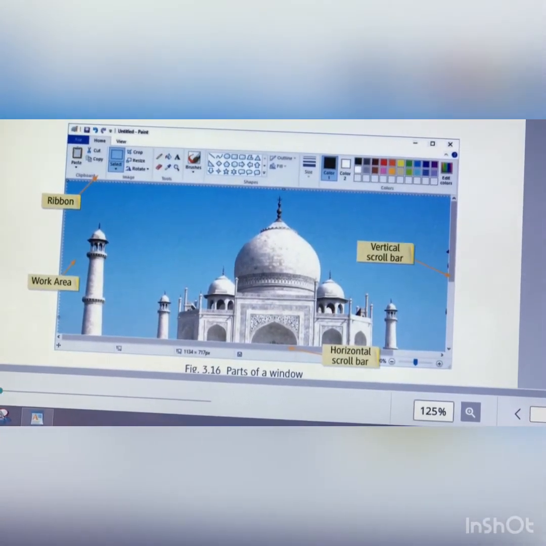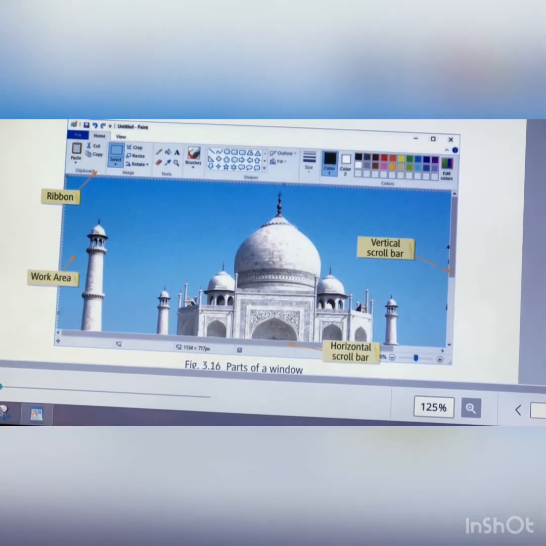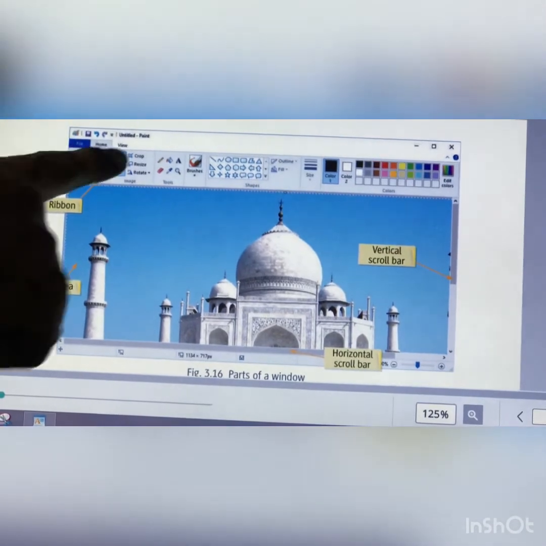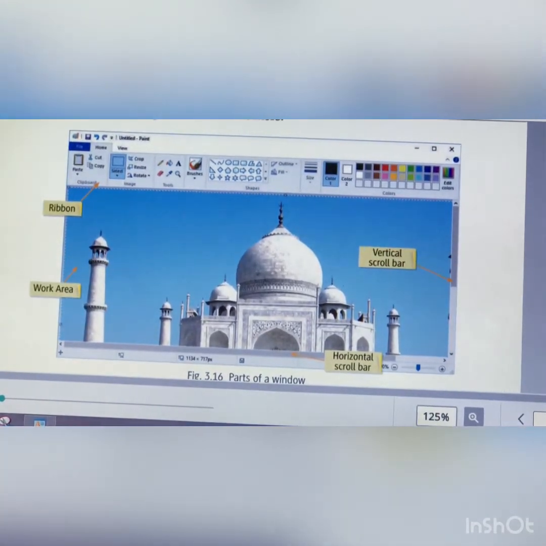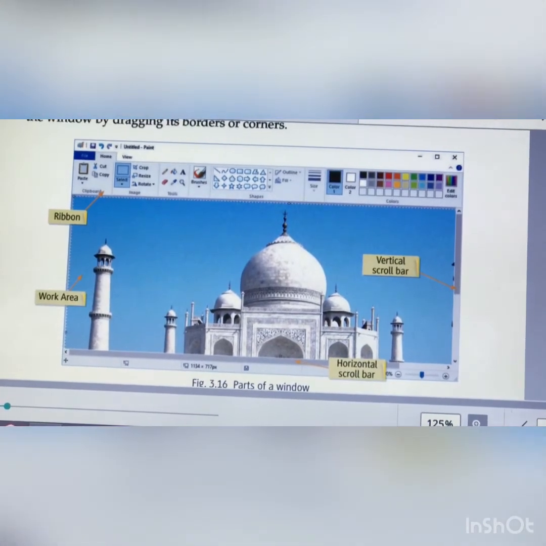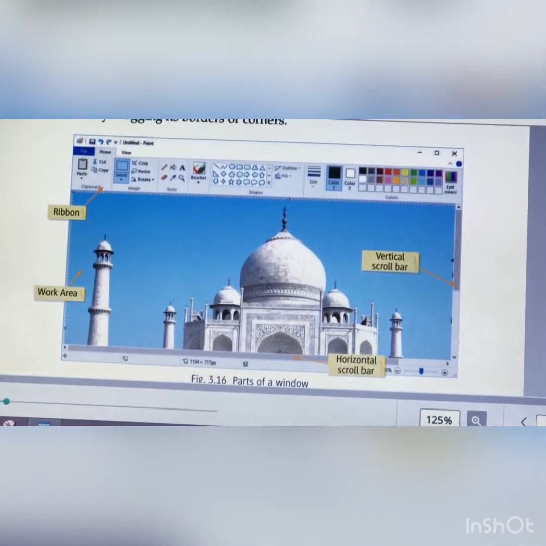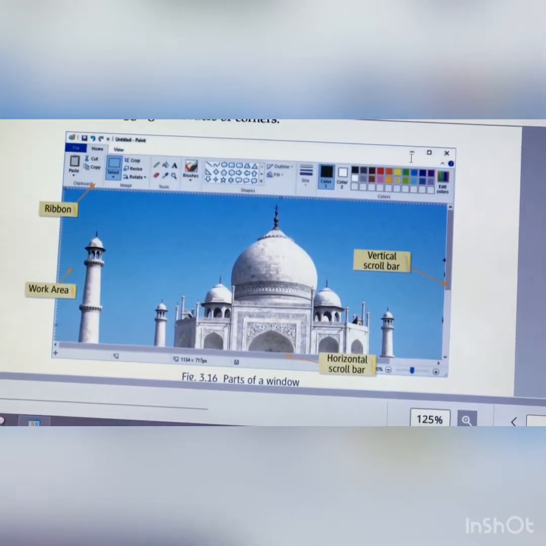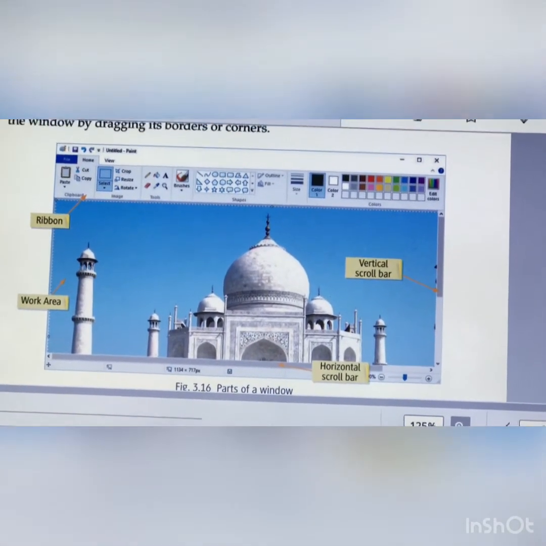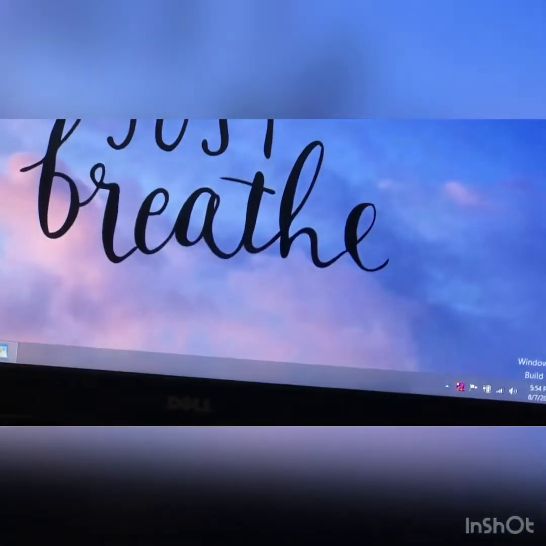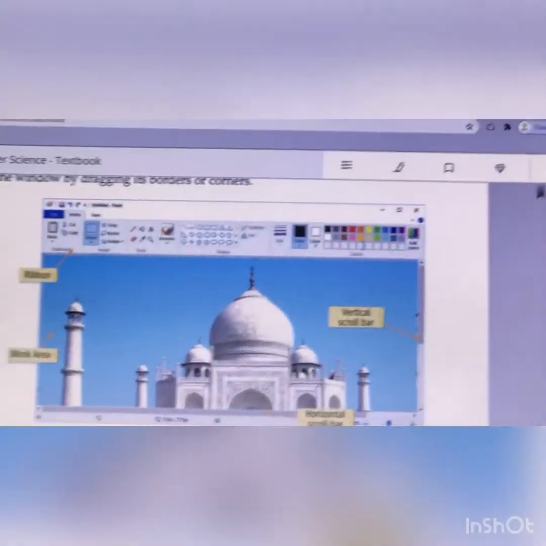First of all is the title bar. Title bar means where the name is written. Here untitled paint is written, that is called the title bar, where the display name is shown. It appears at the top of the window. Then after, the minimize button, you all know this. This is the minimize button. On my laptop also I will show you. I can minimize the file or a program by using minimize.